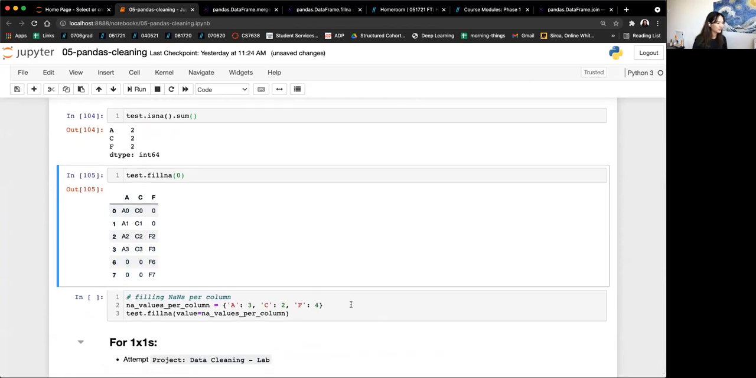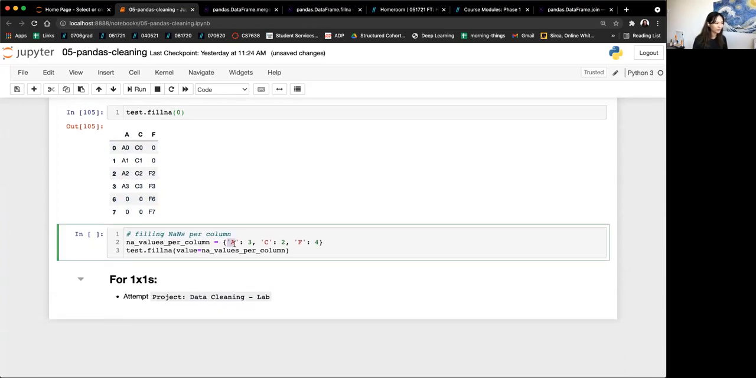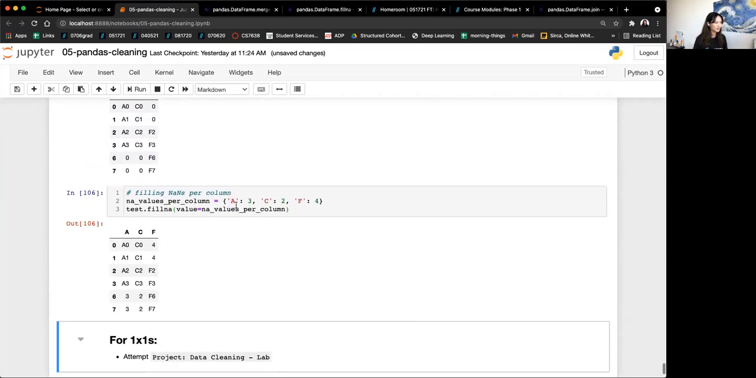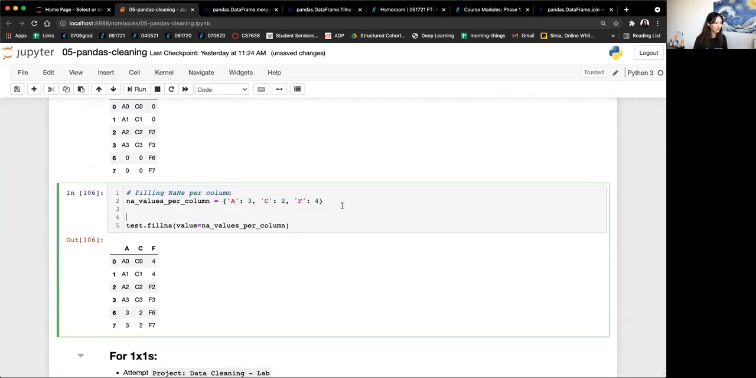Cool. Another really cool one is you can fill a specific null value per column. So we could potentially do something like this. I actually created a dictionary here to say, okay, for column A, fill all my nulls with 3. Column C, fill it with 2. Column F, fill it with 4. And then I use this dictionary as a parameter in my fillna.